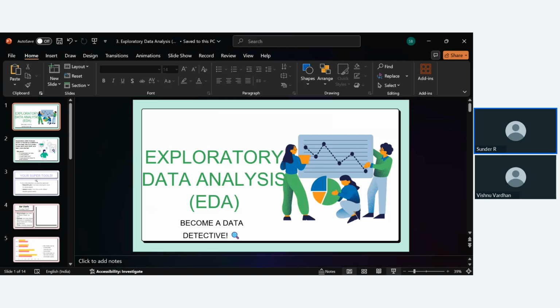So what is exploratory data analysis? In this, we are going to become a data detective. What are we detecting? We are detecting what is there in our data set. Why do we have to do it? So that we will be able to understand what the data is about, and also find the patterns. Patterns meaning we'll be able to find the relation between two or more columns. And we're also going to spot the weird stuff.